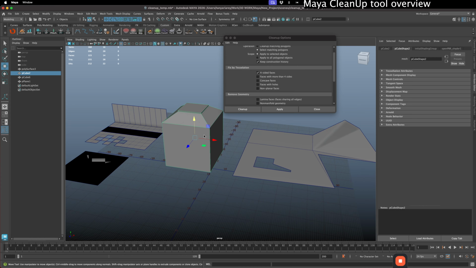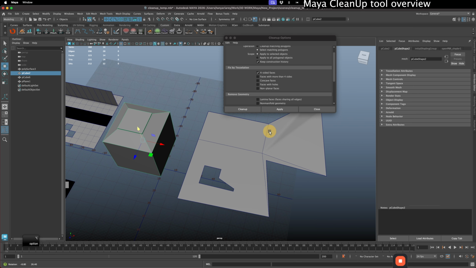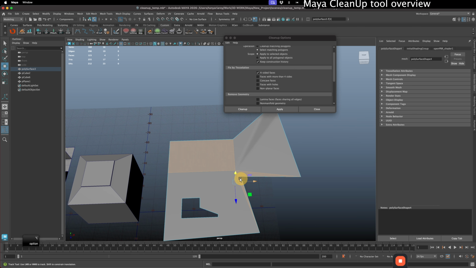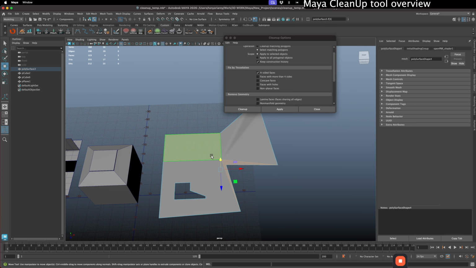But if you need to export a triangulated model somewhere and you need to troubleshoot that you don't have any four-sided faces, then you can choose this option. Let's see how it works. So I'll select this object. As you can see, it has very strange different polygons. So we'll choose four-sided faces and click apply. And you see, Maya highlighted only these two polygons because those two have four sides.